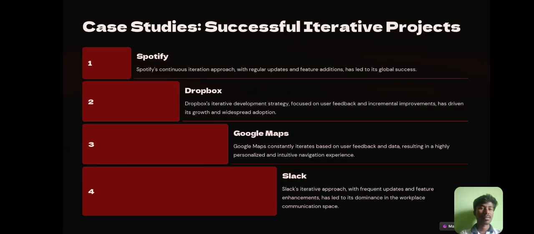Case studies on successful iterative projects: Spotify, Dropbox, Google Maps, and Slack. First, Spotify: continuous iteration approach and regular updates and feature additions. In Dropbox, an iterative development strategy focused on user feedback and incremental improvements has driven its growth and widespread adoption. Google Maps constantly iterates based on user feedback and data, resulting in a highly personalized and interactive navigation experience.